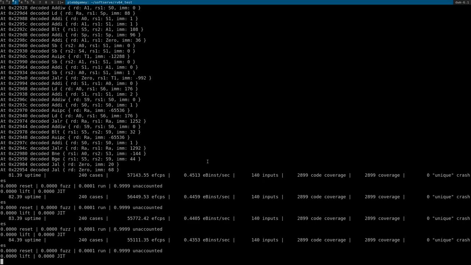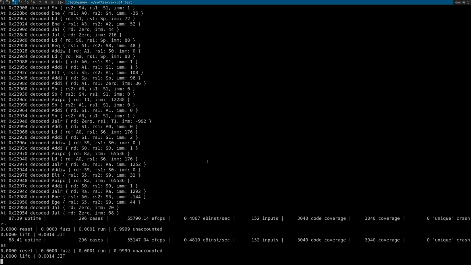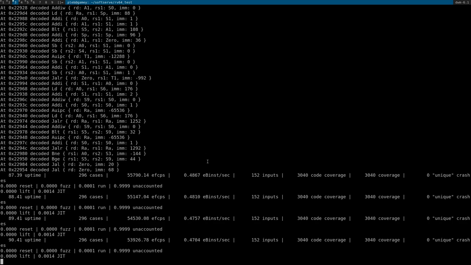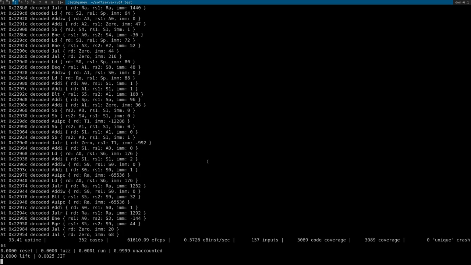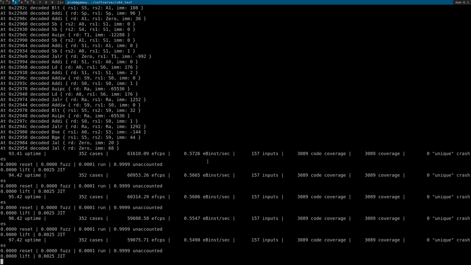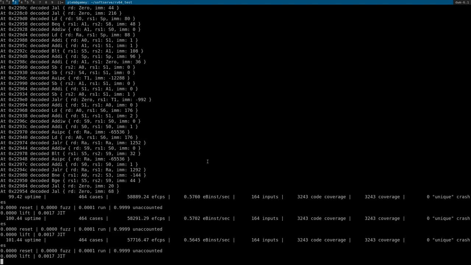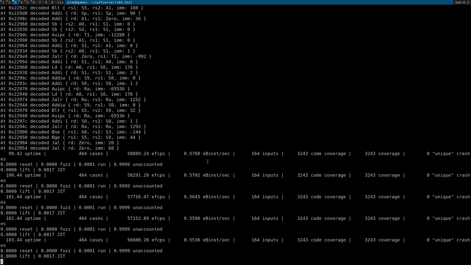Come on, settle in. 296 cases. They're still just doing their JITs, man. There we go. We just got a bunch that came through. Still don't have accurate counts on any of this stuff until all the cores free up and are done lifting their blocks.